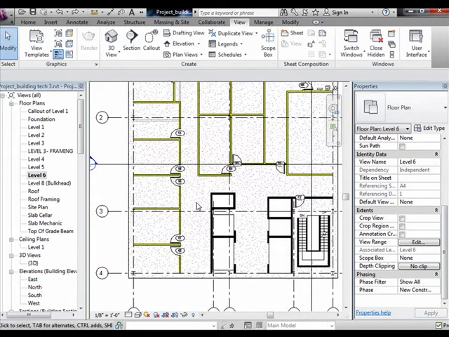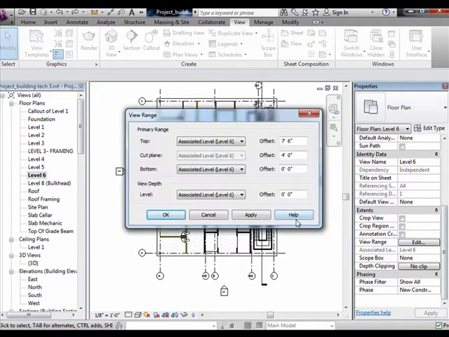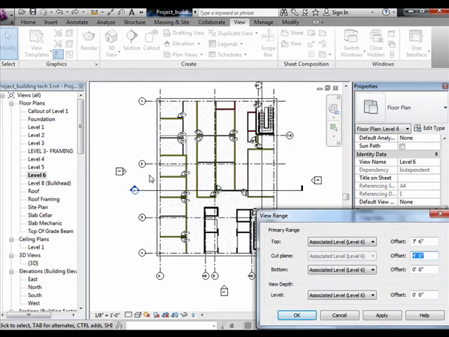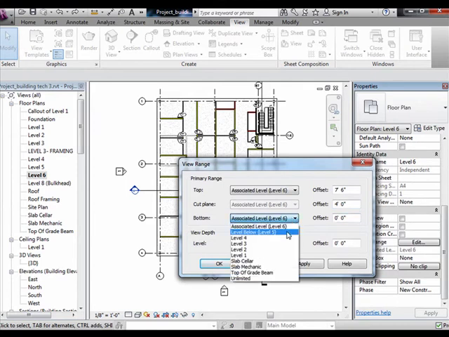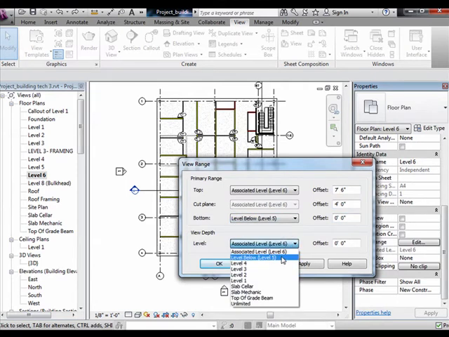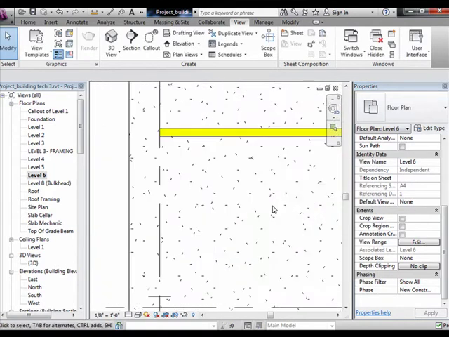So in any viewport, just as a quick introduction to that, view range allows you to change the cut plane and the view plane. So notice top is the 6th level, that's correct, set at 7'6". Cut plane is at 4 feet, meaning at some point here at 6th floor it's getting cut 4 feet above the finished floor, and the bottom is actually 0 and it's level 6. Now you can make that level 5, level below, and what's going to happen, you have to match the view depth as well. If you apply that, hit OK, your partitions should show up.